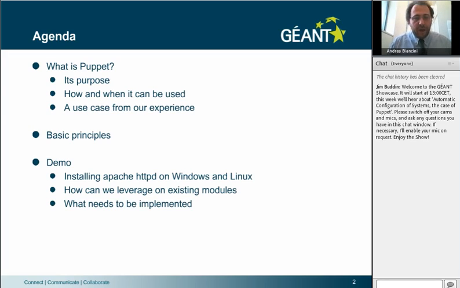In this demo, I will show how it is possible to use Puppet to install and configure Apache HTTPD web server on a Windows and on a Linux client, so on Windows and Linux machines. We will see how we can build such a demo, and to build this demo we will leverage existing modules so that we do not have to reinvent the wheel and use what is already freely available and ready to be used in existing projects. Besides, we will see also what really needs to be developed to implement this kind of use case scenario and to have a full installation of the Apache HTTPD on our servers.